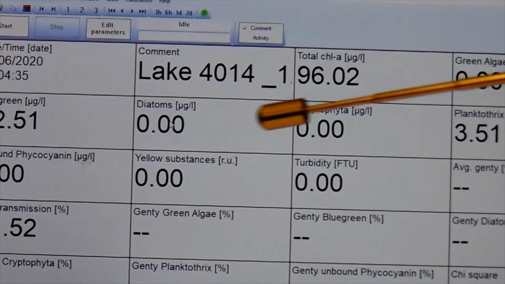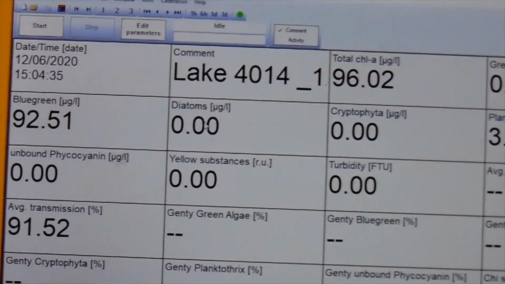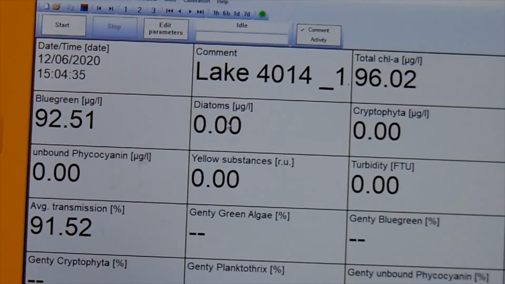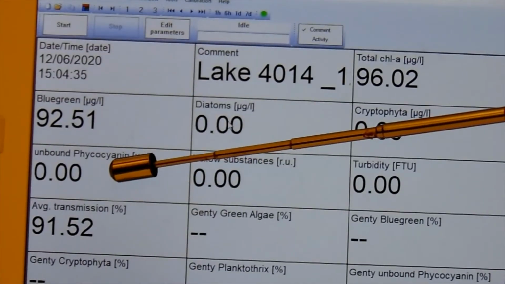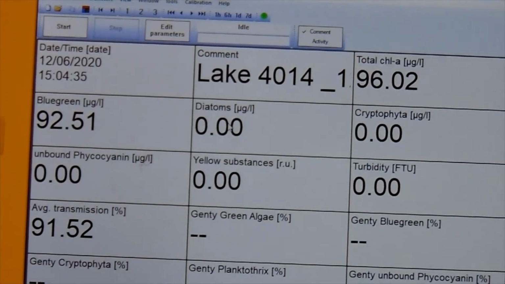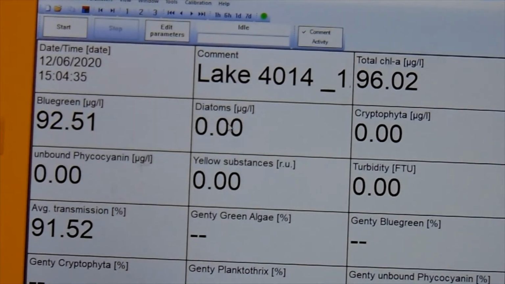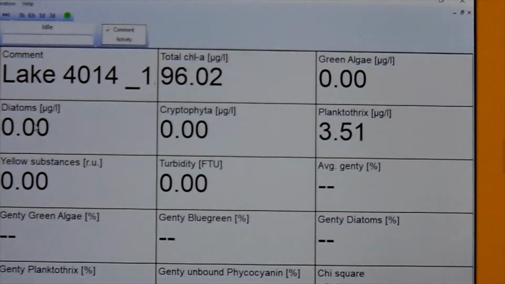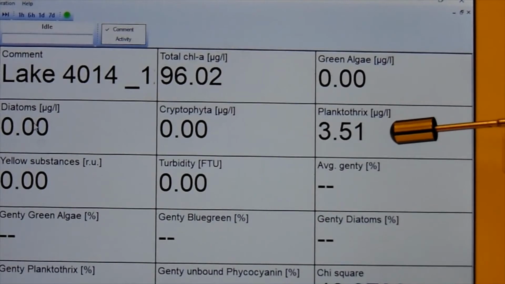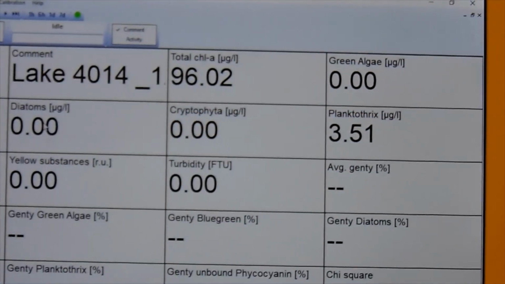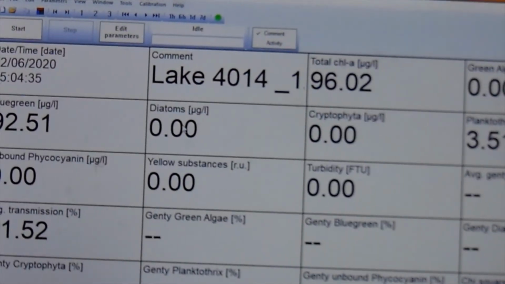And what you can see here, that we have a high amount of cyanobacteria, so-called blue-green in our program. What we also see, there is no unbound phycocyanin in this sample, which means these cyanobacteria are not stressed. And what you see that there are no green algae, a minor part of Planktothrix, and no other algae. And this within 1 minute.